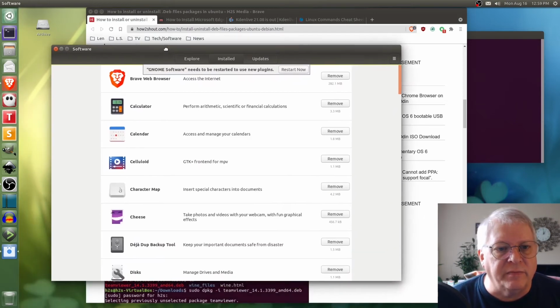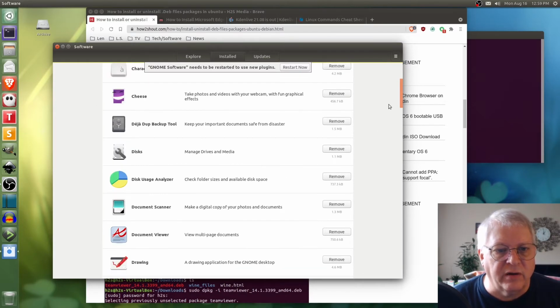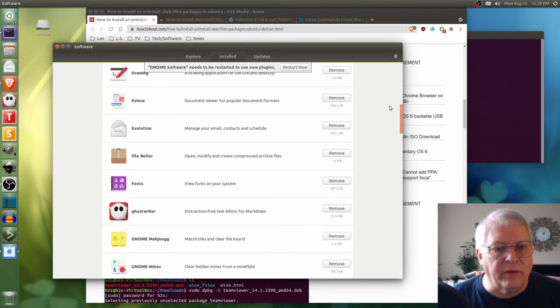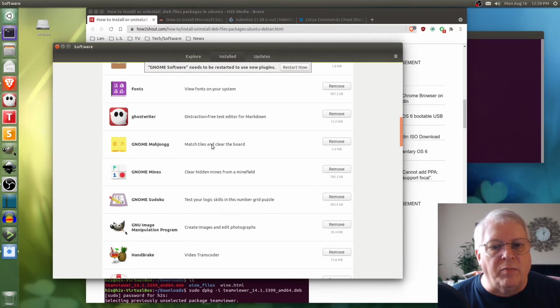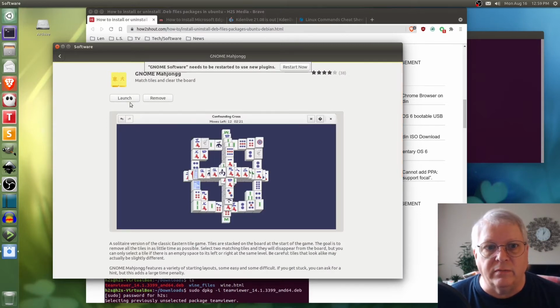Let's see. So, for example, okay, we've got installed on my system. You can see that I have different programs listed here. Now, let me run down a little bit here. I don't play games on my computer. I know that's weird. I just don't do it. So you can take a look at the program and you can either launch it.